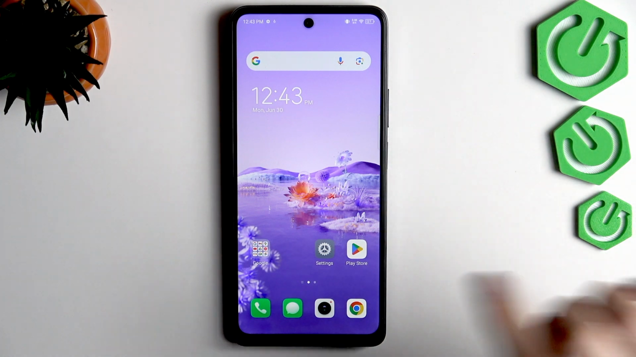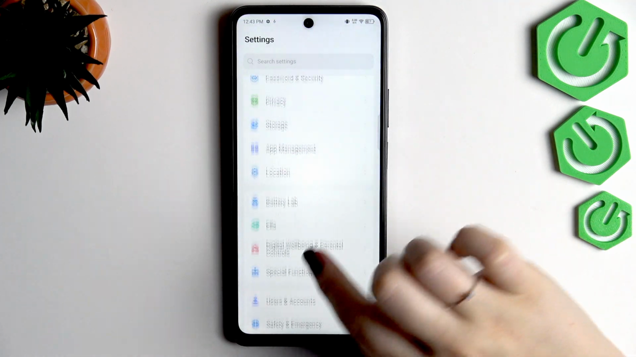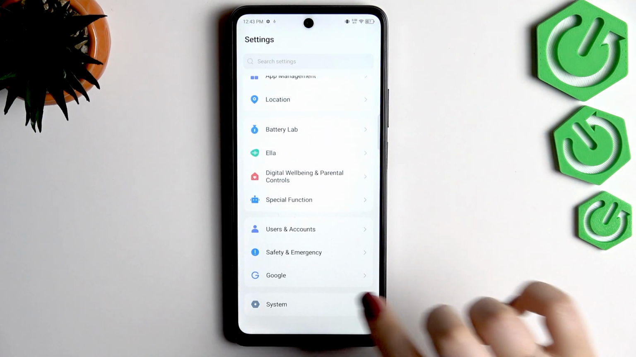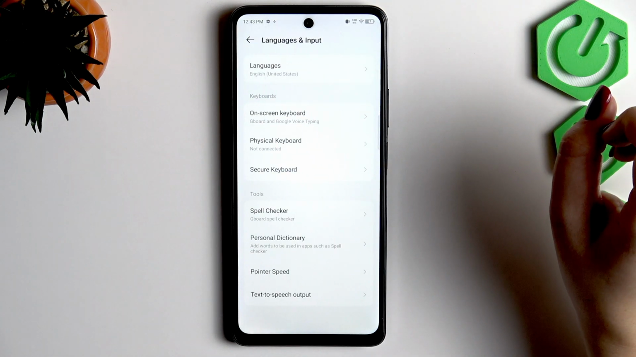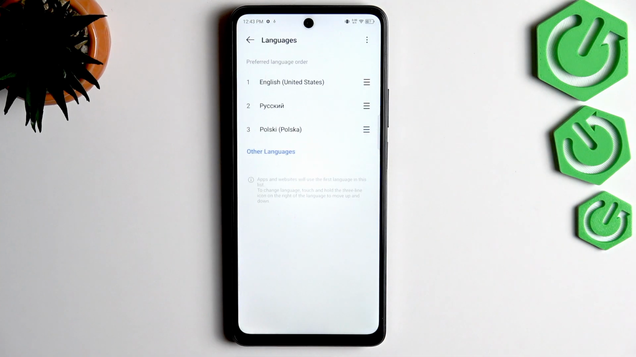So let's begin with opening the settings, and here we have to scroll down to the very bottom to find the system. Then let's tap on languages and input and tap on languages at the top. And as you can see here, we've got the list of the languages which are, let's say, currently applied, but this list is more or less a shortcut of all of the languages which we are using.